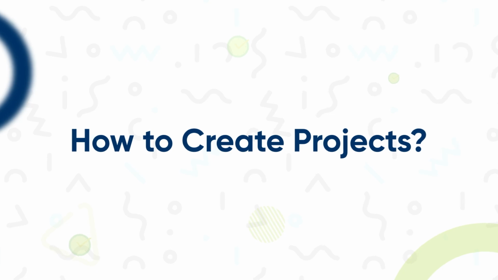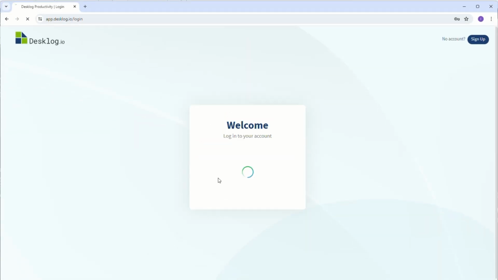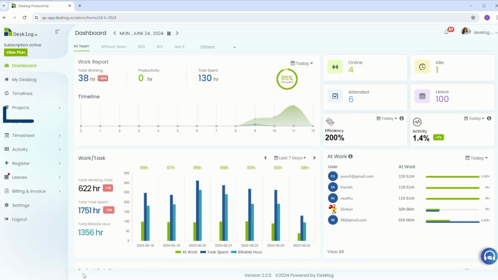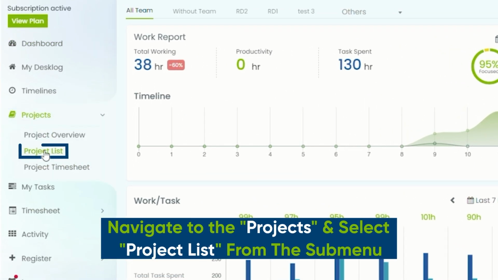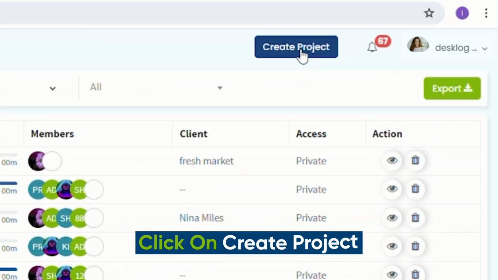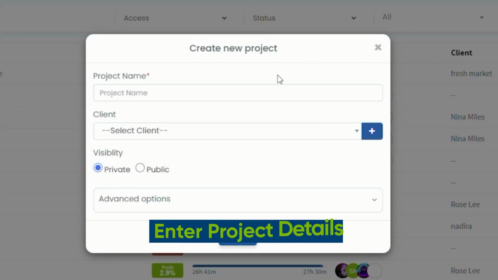In this tutorial, we'll show you how to create projects effortlessly using the Desklog app. To get started, navigate to the Project section from the menu on the left side. Click on Project List from the submenu. Now let's create a new project. Click on Create Project from the dashboard.